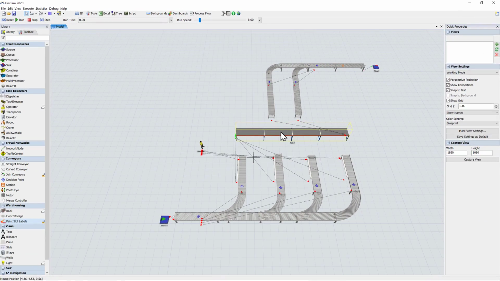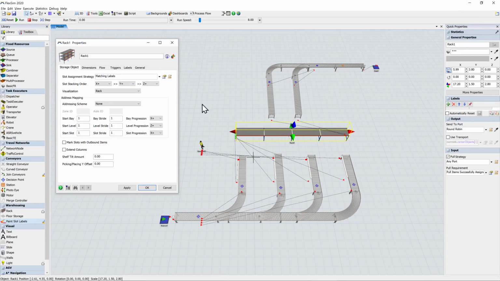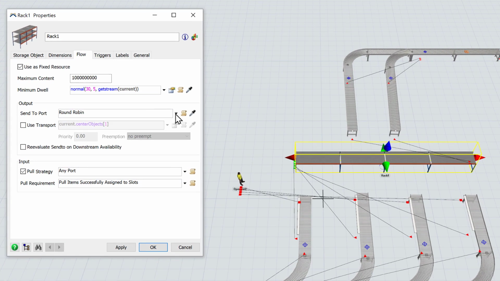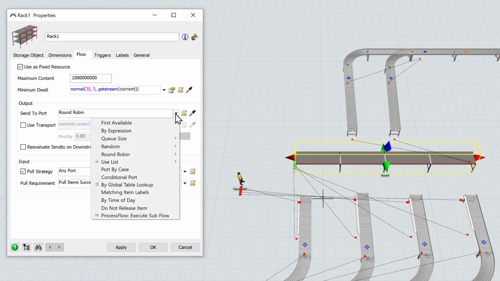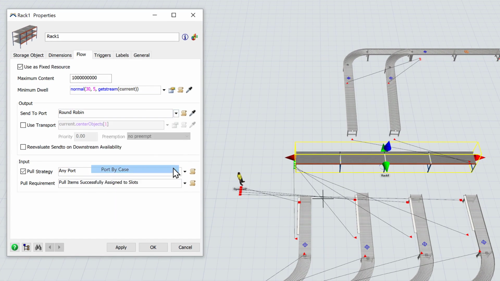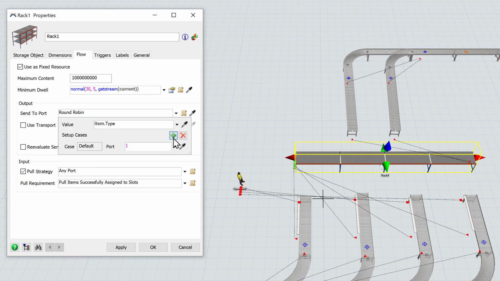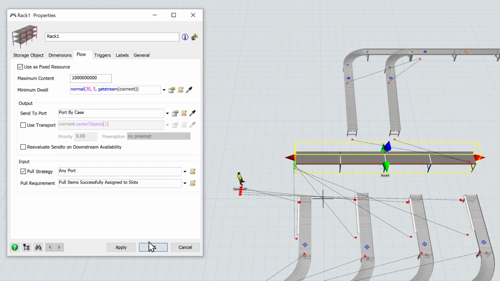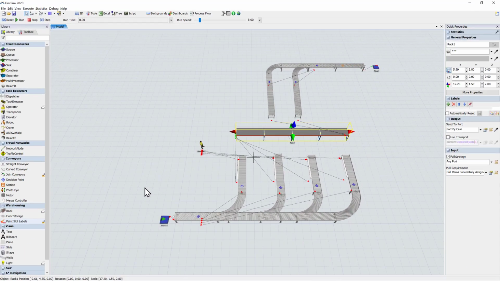Next thing I want to do is on the flow tab of the rack, we had that other advanced challenge to, rather than use round robin, to choose a port by case where item types 1 and 2 use the first conveyor, and item type 3 and 4 use the second conveyor, which is connected to port 2 of this rack. So that's all I need to do for that. And let's see what that looks like.